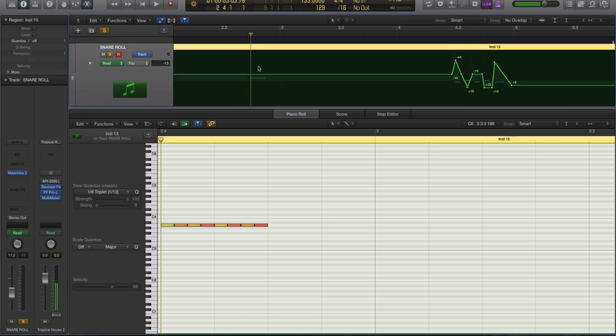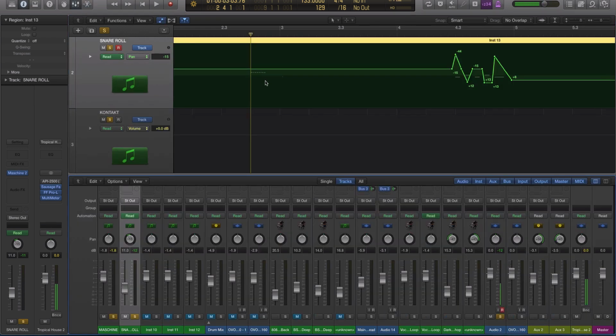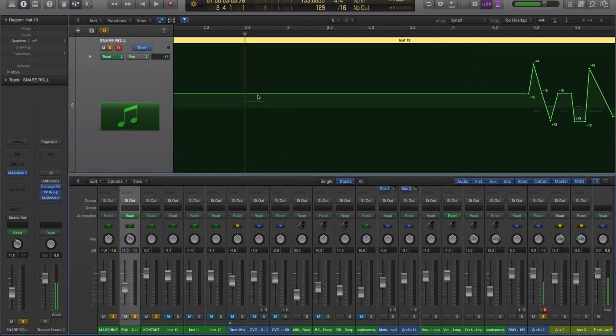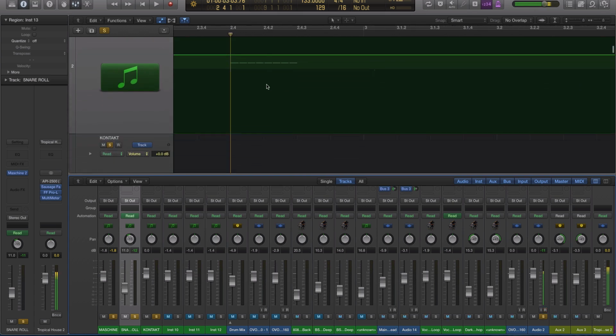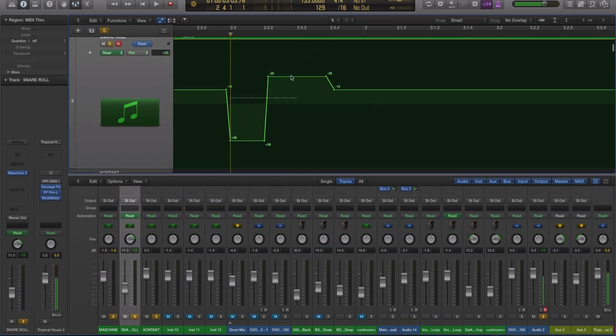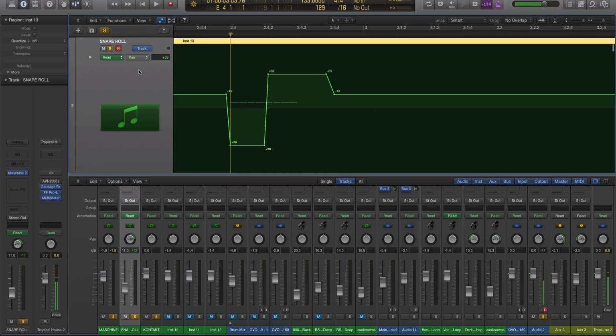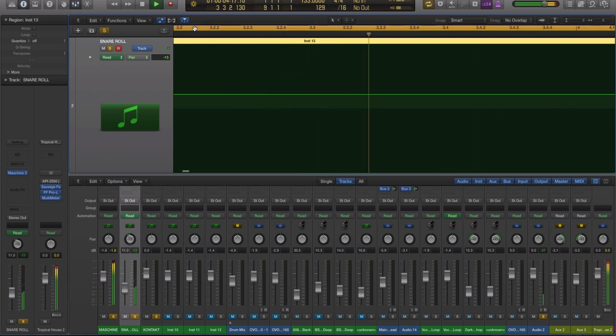I'm going to hit A again for my automation lane, and we're on pan, which you can see right here. For the first half of it, let's actually do a couple more lines here. I'm going to put this down to negative 35, and this is just pure preference and taste. We'll put this one up at about positive 35. So half this roll is going to be out here on the right, and the other part's going to be on the left. So let's play the whole thing.